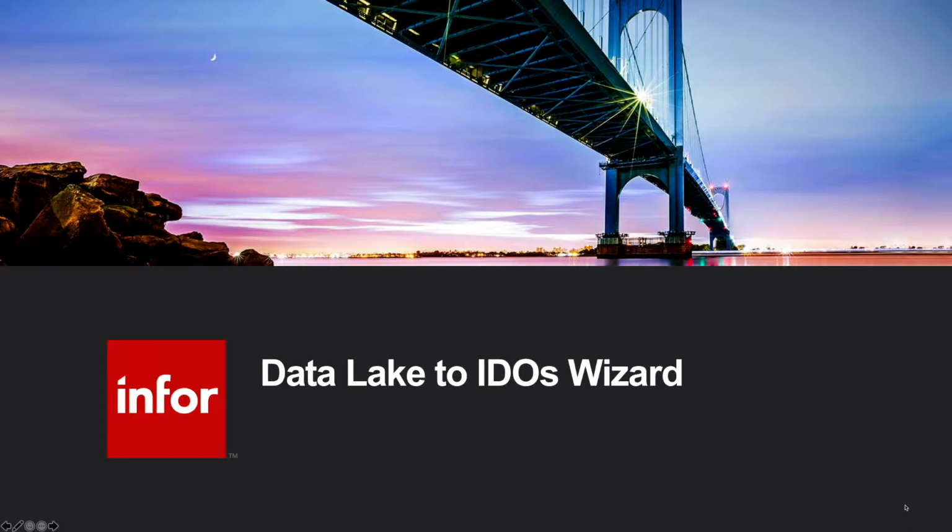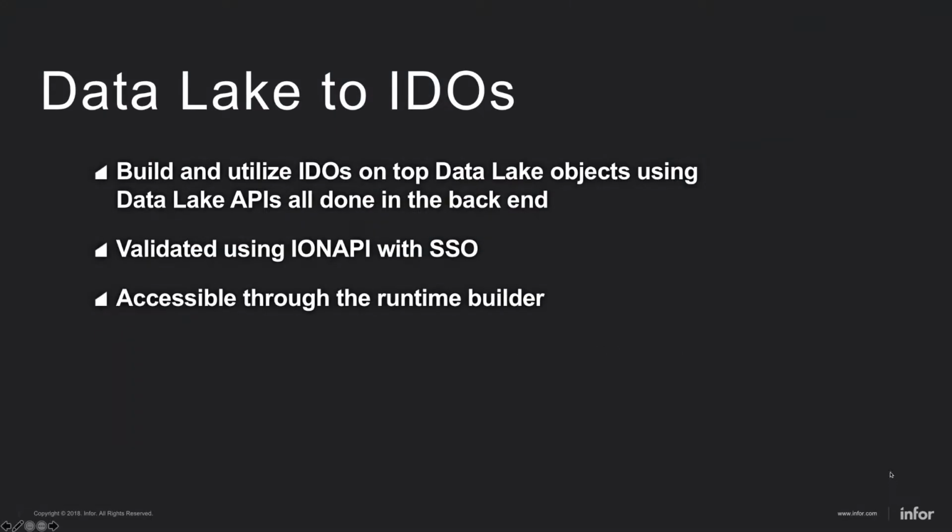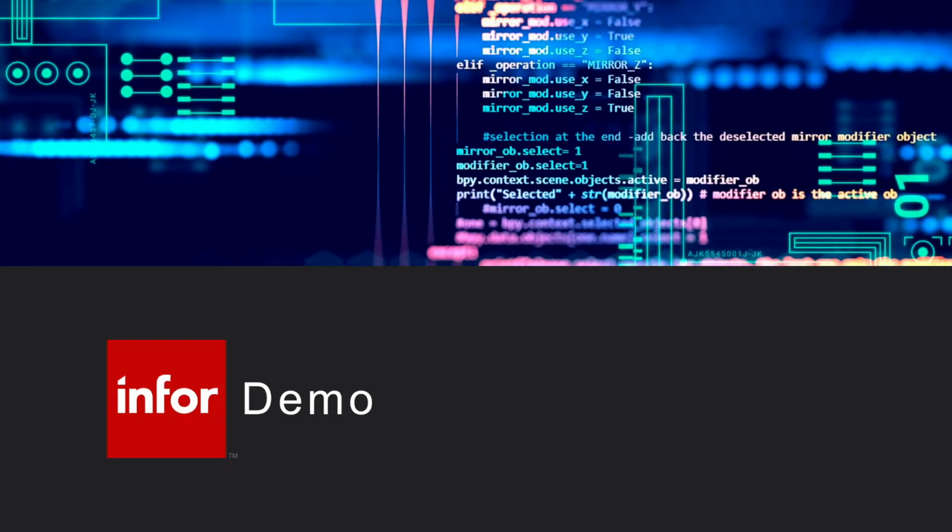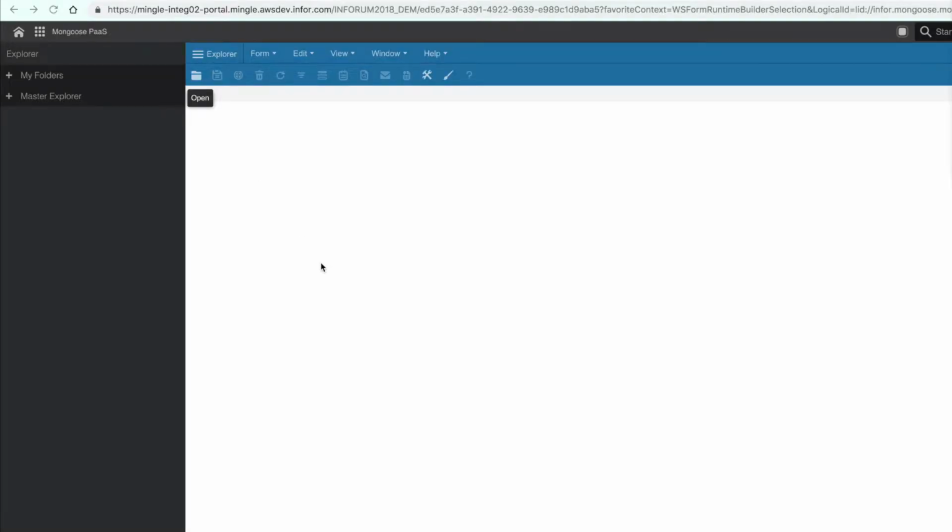Today we'll be going over how to use the data lake to IDO Wizards. The data lake to IDO Wizards build and utilizes IDOs on top of the data lake objects using data lake APIs, all done in the backend, and is validated using Ion API with SSO and is accessible through a runtime builder. Now let's go through a quick demo.